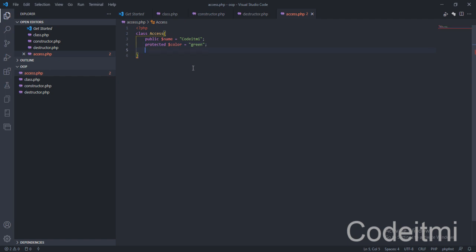The next thing, the last access modifier, is private. This is very straightforward. It just means that the method or the property can only be accessed within this class. That's all that means. Let's call this age and make it equal to probably 18.